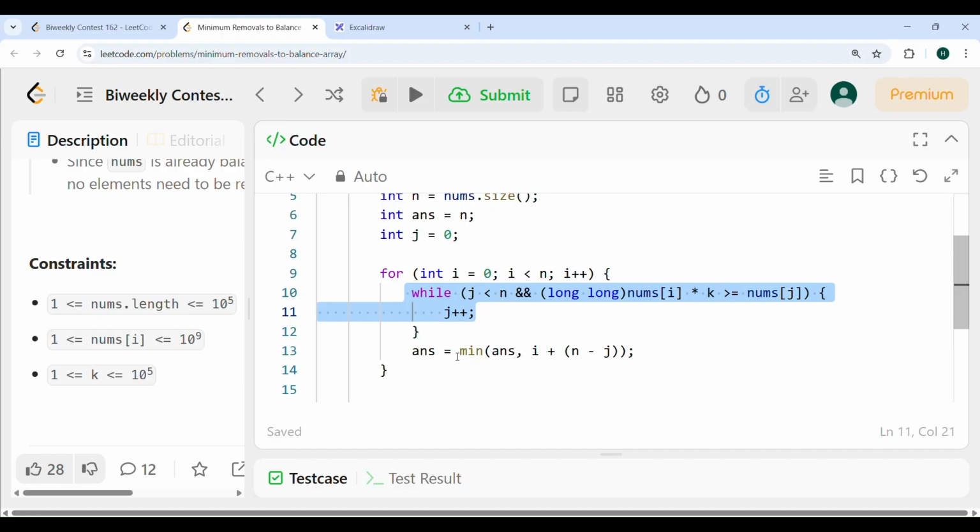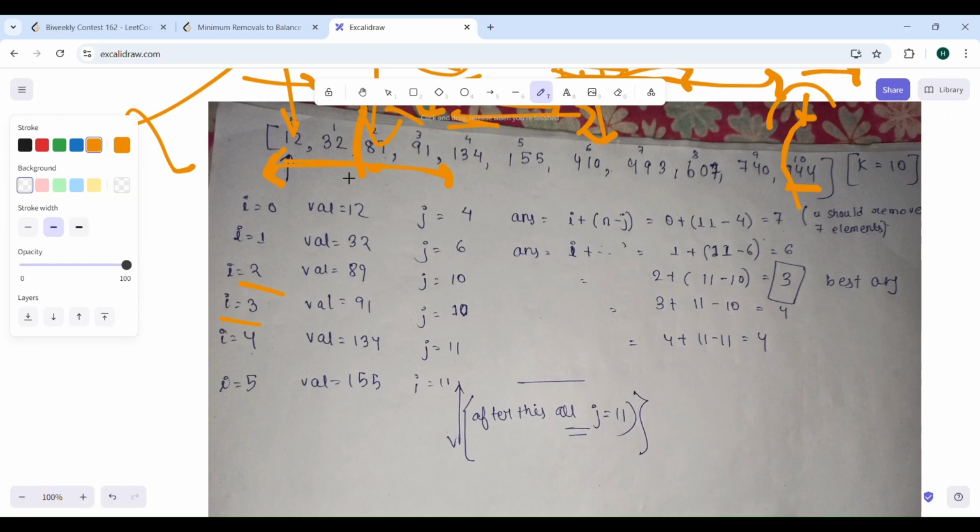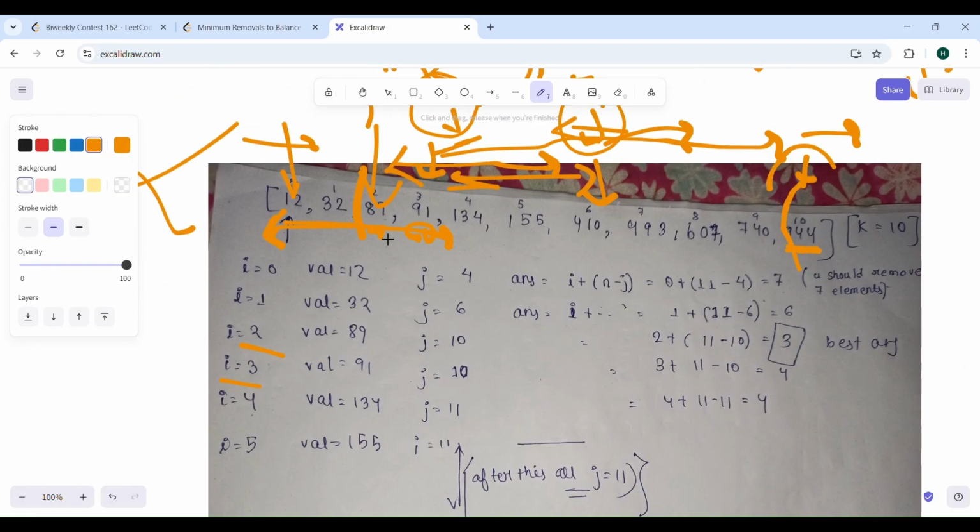Now let's decode this line as well. Answer is equal to minimum of answer comma I plus n minus j. Let's say you are at this 89, right? What is your thought process at this moment? At this moment you are thinking of deleting some elements from the left. So these are the elements that you need to delete, that is I, right? And if you look, you can go till this point. So what is the element count which you need to delete from the right? That is n minus j.